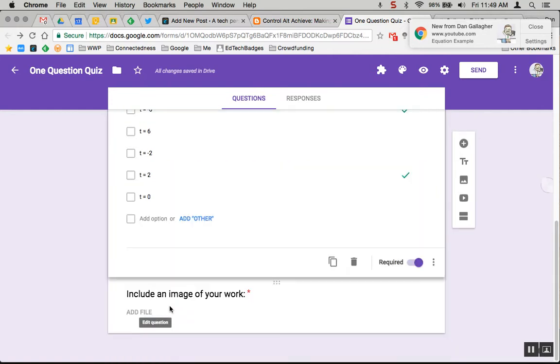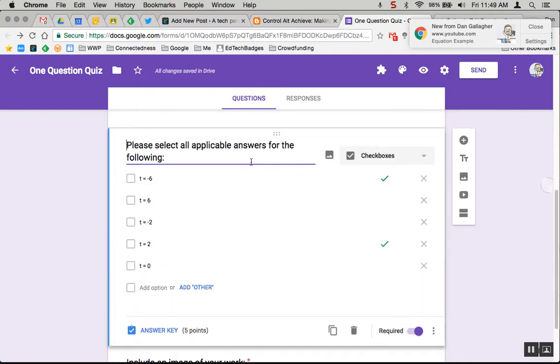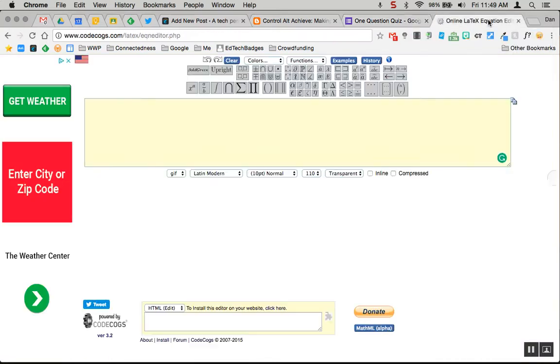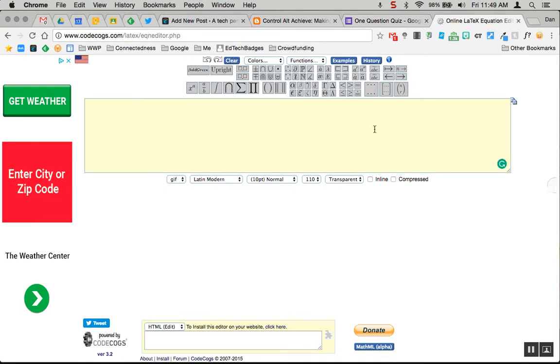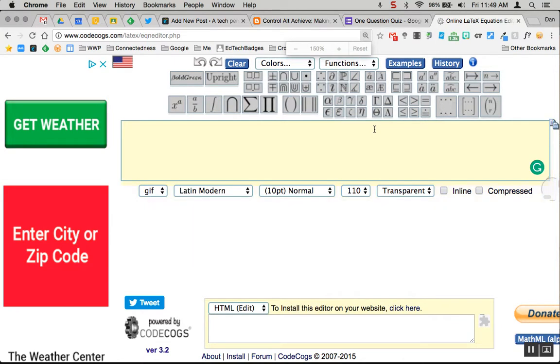Now I'm going to go back and edit my question because now I need to include my image for this question. So the blog post talked about this website where I'm able to create my mathematical equation using mathematical notation. When I first come to this site, I'm going to actually increase the view a little bit so you can see all the different buttons better. So I'm just doing a control plus sign to increase the size.